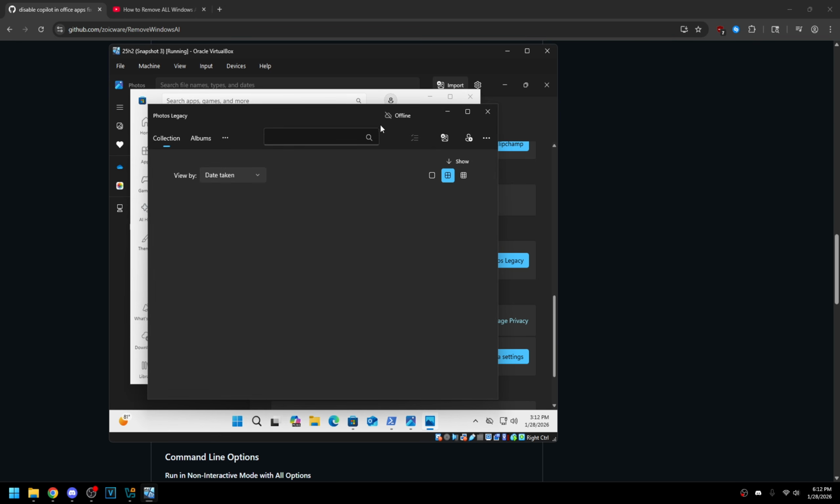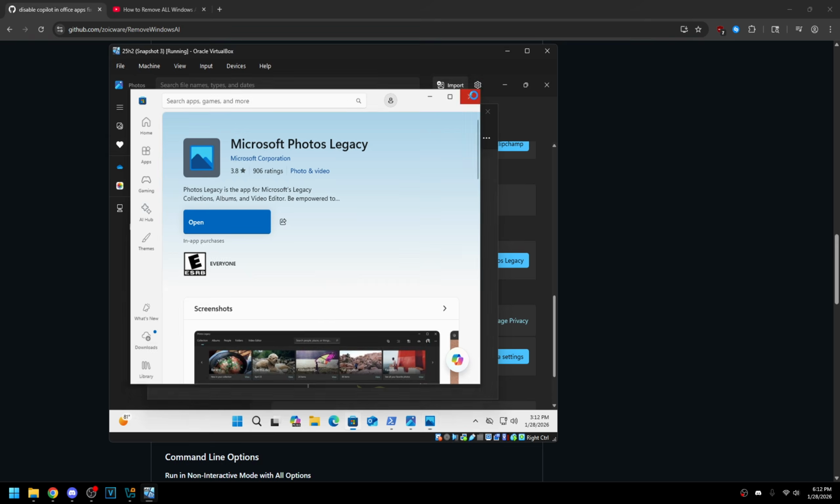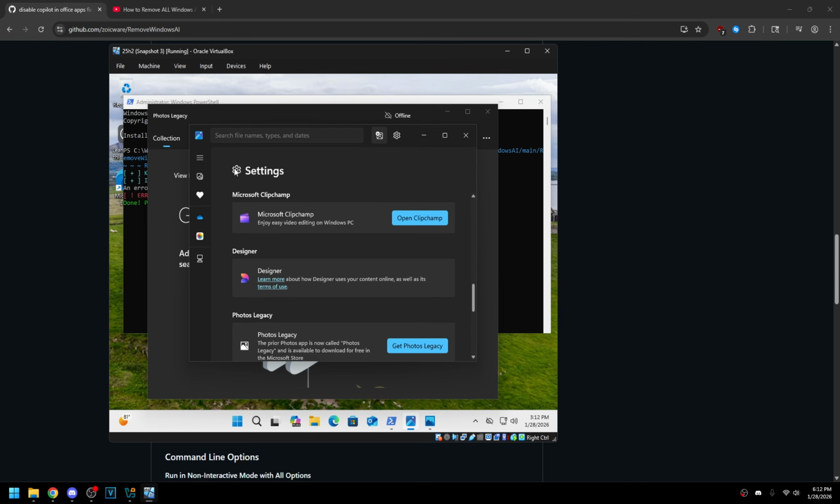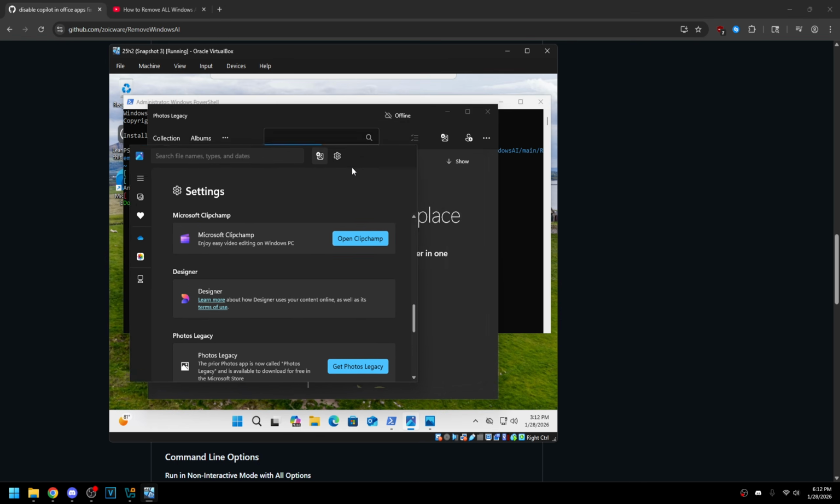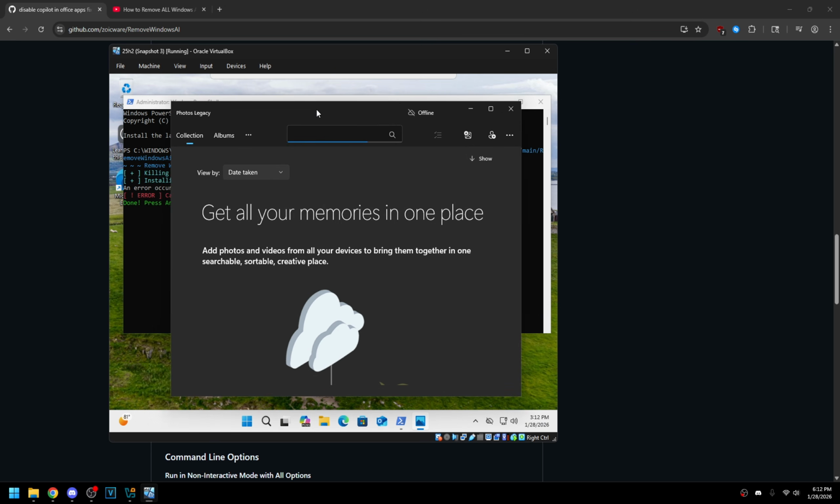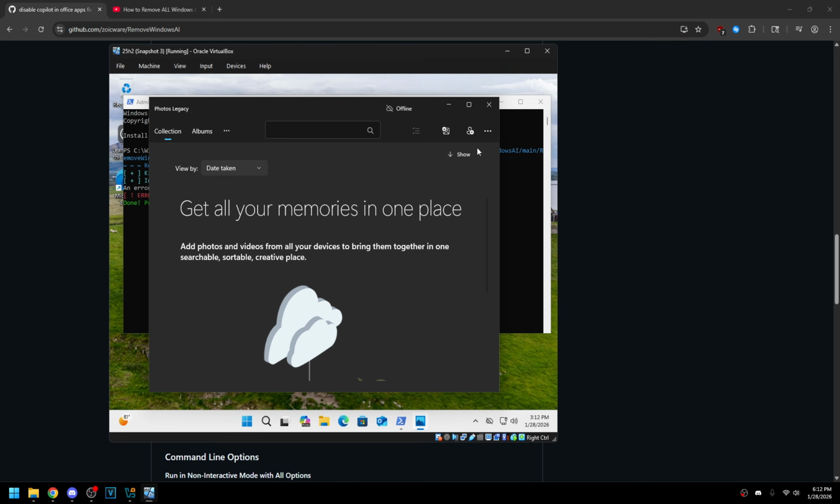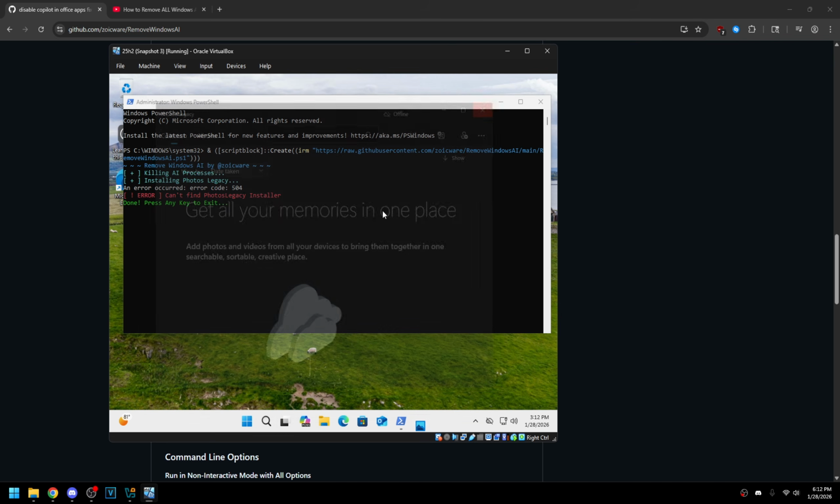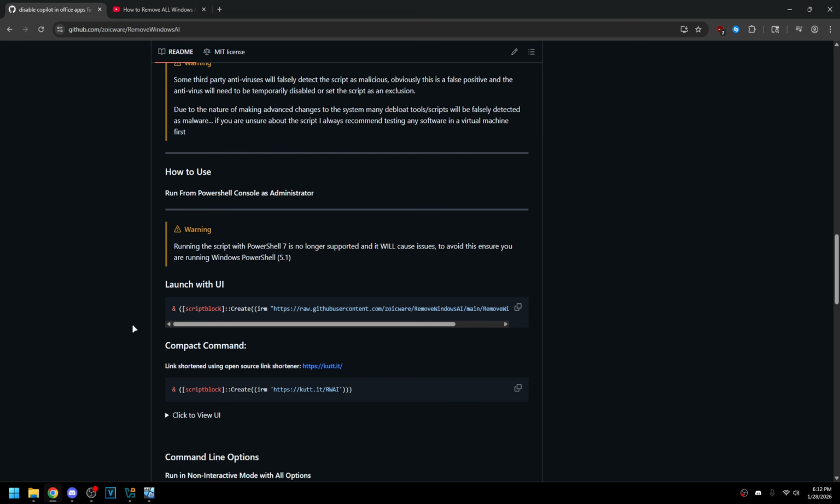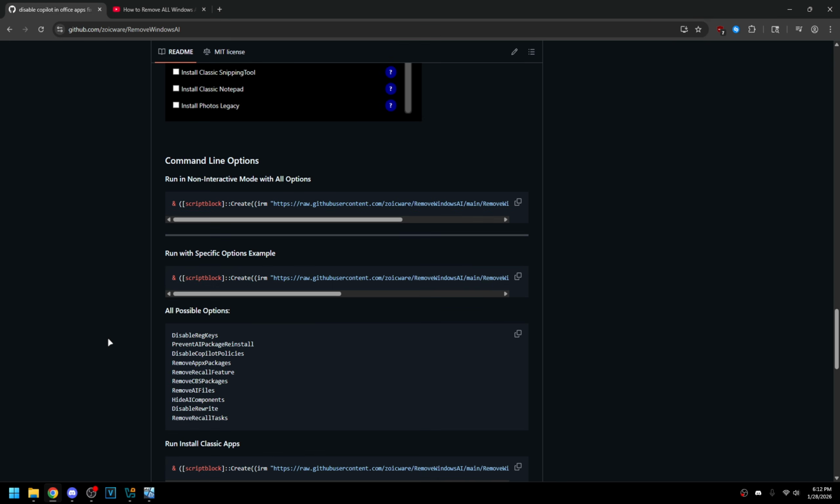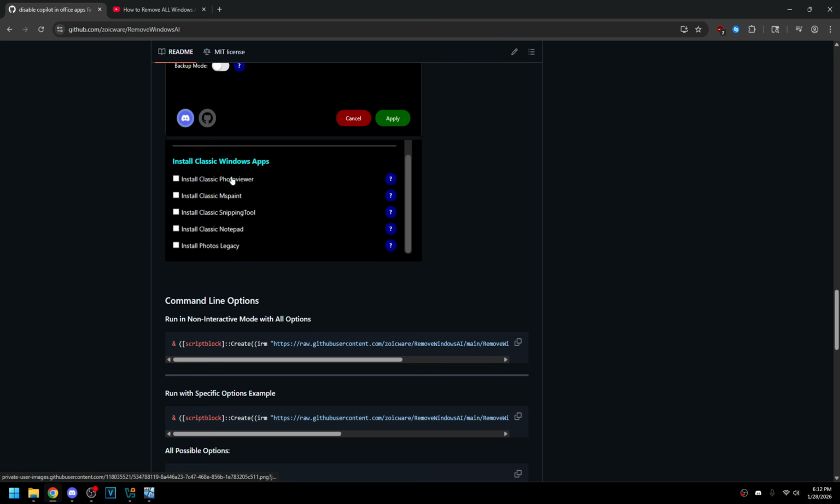So this is what it looks like. For some reason, you can't actually uninstall the new Photos app and have this one still work. If you uninstall the new one, it breaks this. So there's somehow some dependency with Photos Legacy. But anyways, the script has an option for the actual original photo viewer. So that would probably be what most people would want to use instead anyway.